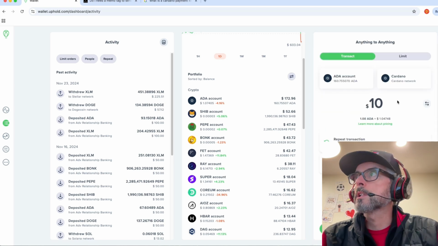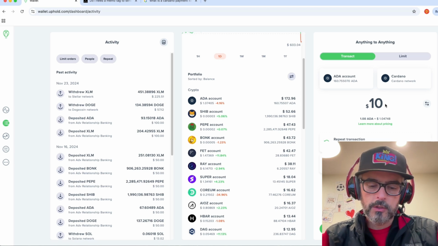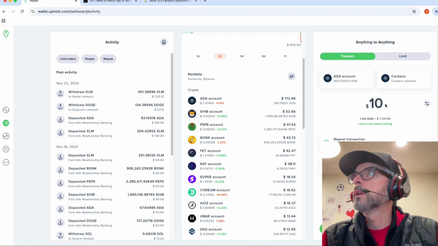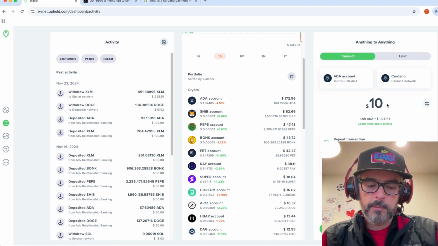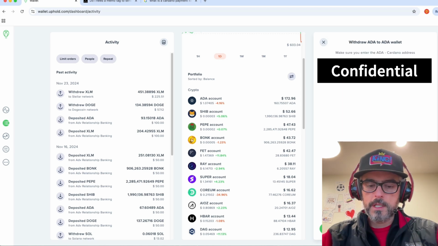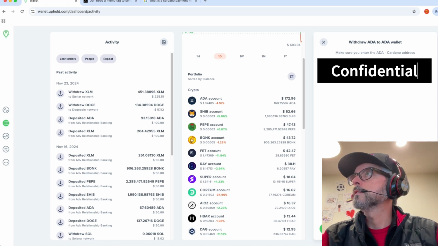In this case, I'm going to send $10 first instead because I see other type of keys in my USB device that I don't know what they are for. I just don't want to make a mistake with the full amount. So I'm going to test with $10 and hope for the best. So from this account into Cardano network, yes, $10. Confirm, yes. Confirm.